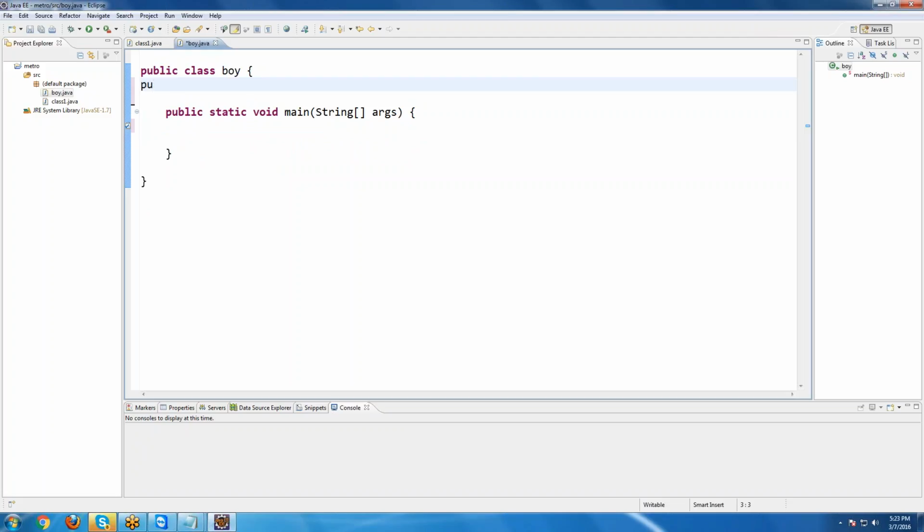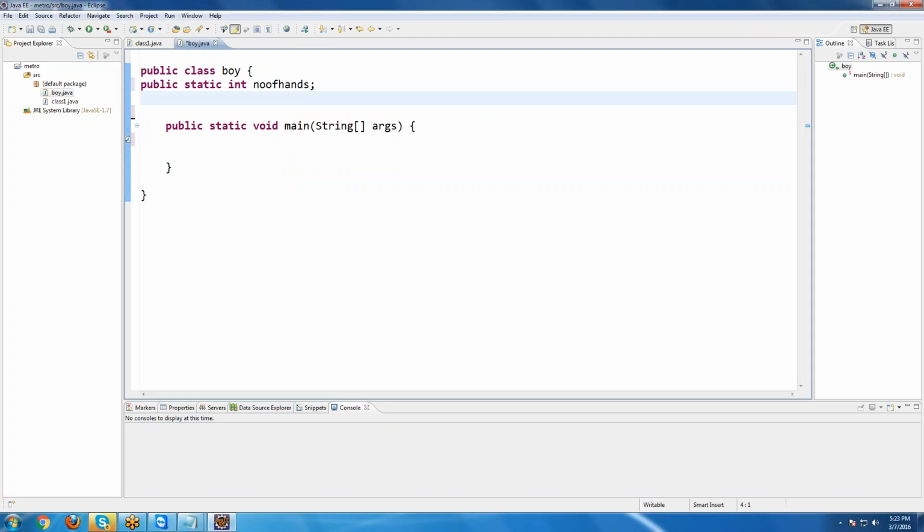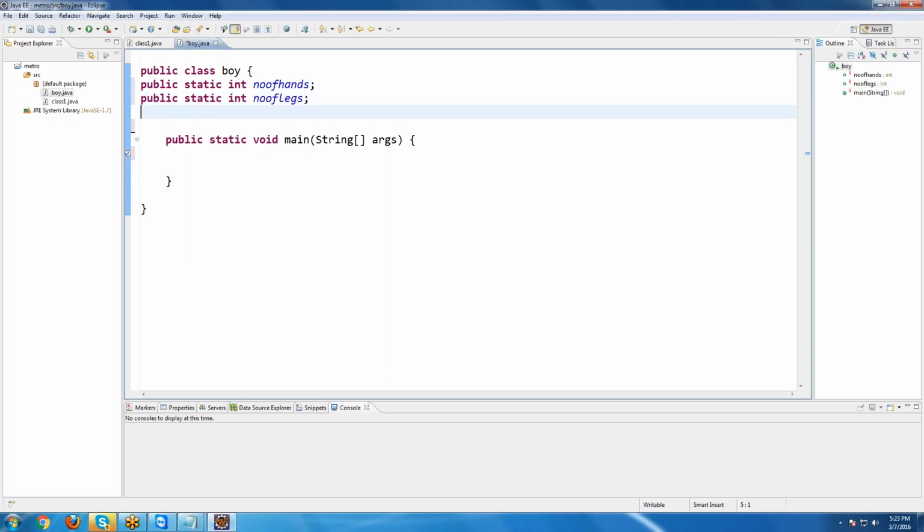First, I'm writing static properties. Public static int numberOfHands. Next, public static int numberOfLegs. Just for general knowledge, we are discussing these properties.